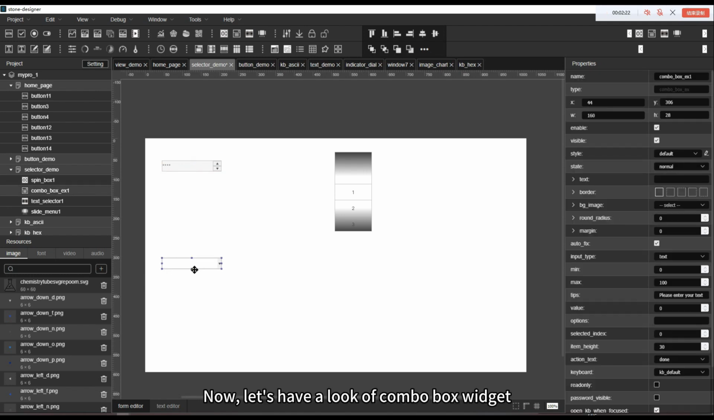Now, let's have a look at the Combo Box widget. The properties are similar to Spin Box, so detailed explanations will not be provided. The key difference is Options, which is a set of sequential values used for drop-down selection. You may refer to the example from this video.